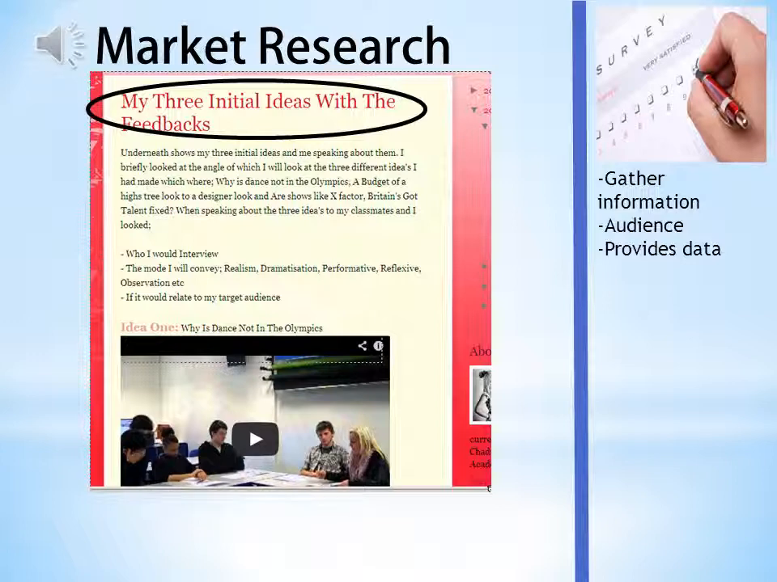Market research. This is the gathering of information prior to filming or making a production, whether it's a music video or a documentary, and so on. This allows accurate information and provides relevant data, which can be from the audience.